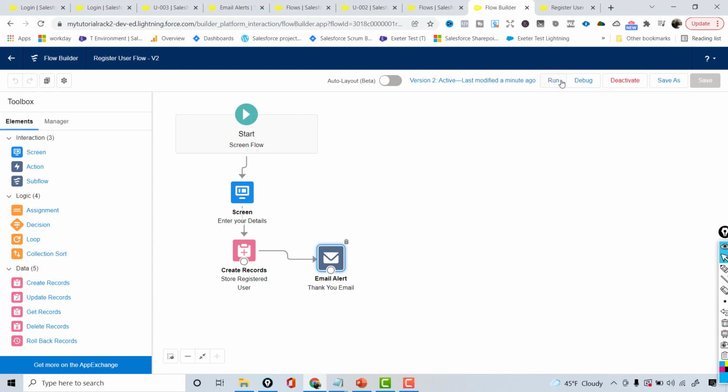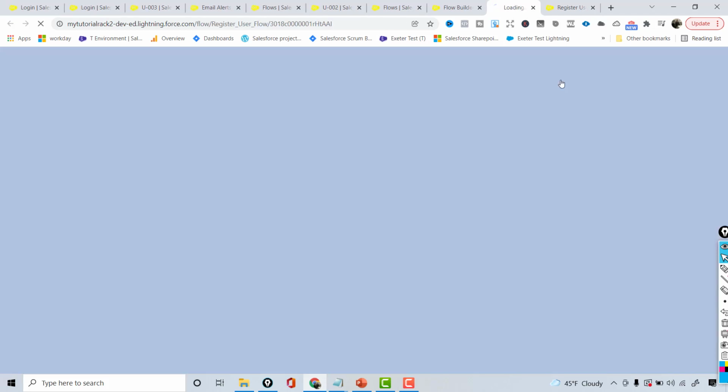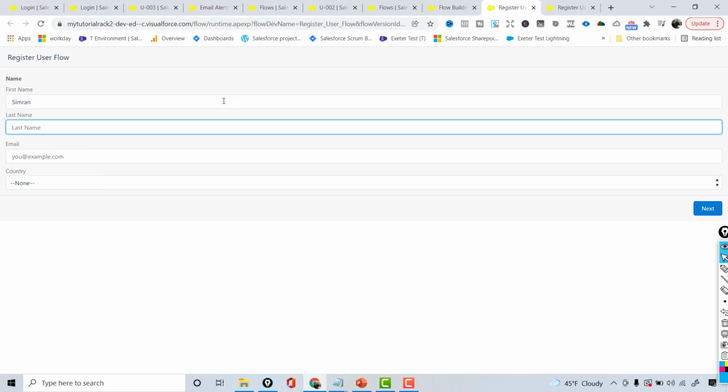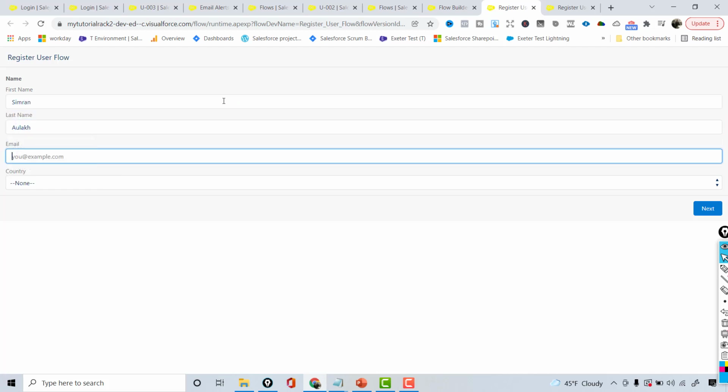Now let's go ahead and run it also. I'm going to run it and make sure it creates a record as well as sends me an email. So I'm going to use Simran as the first name, Alok as the last name, and for the email address, I'm going to use my personal email, or I can use the company one as well.